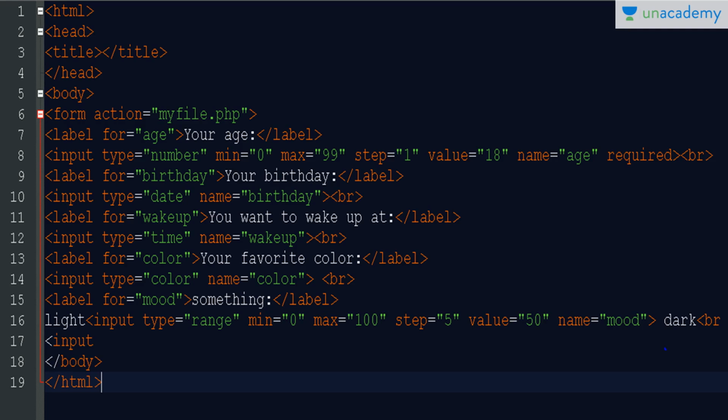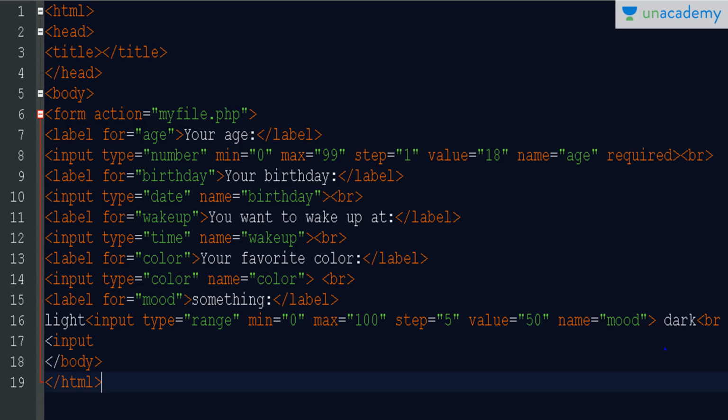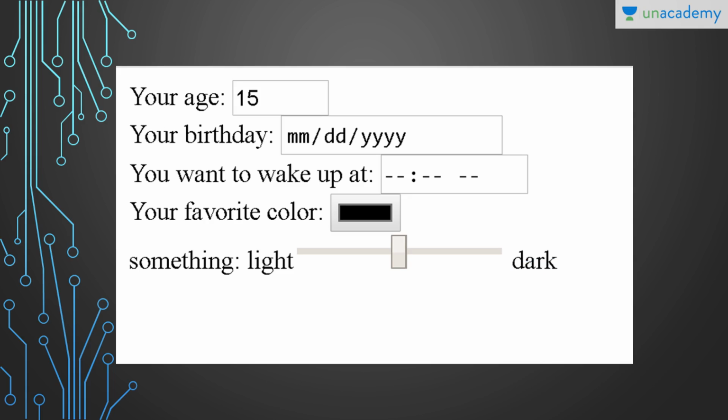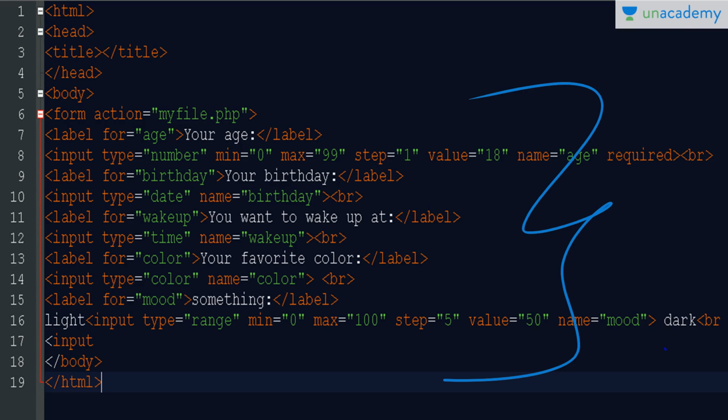Again there are many attributes here, the same as we saw in our numbers. The minimum must be 0, the maximum must be 100. So whenever I put my slider here it will be 0, and whenever I put it here it will be 100. And when I try to change the slider, the step will be 5. That means the interval by which the slider changes will be 5. And the current value is 50, that means it will be 50 right here in the middle. So in this way we can simply use our slider and different types of inputs in our HTML forms.